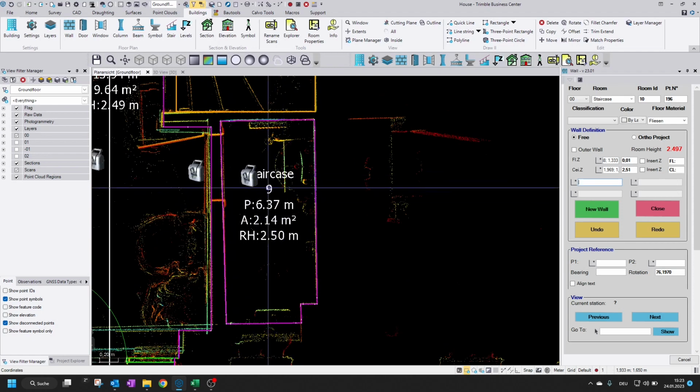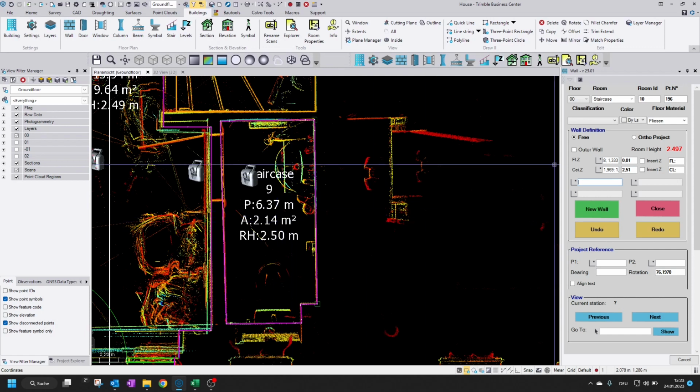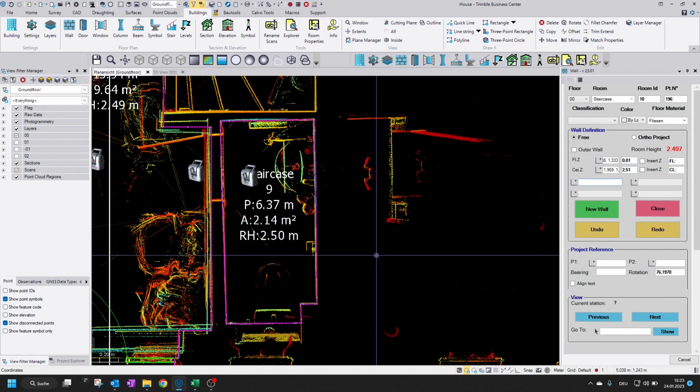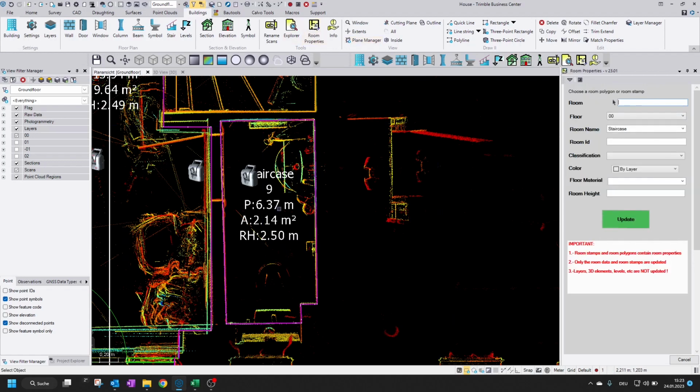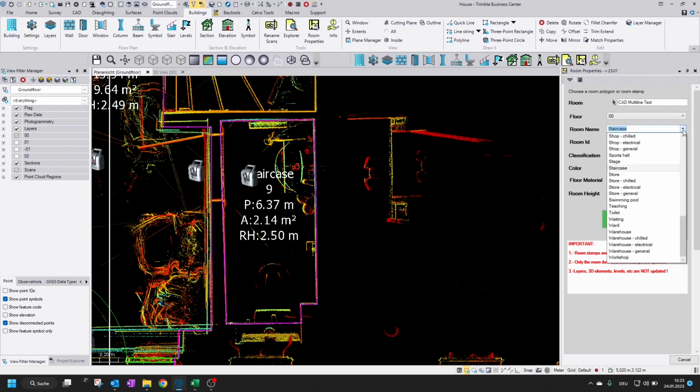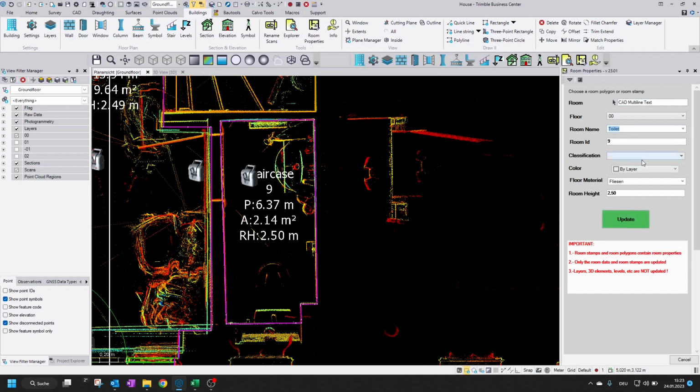For example, in this case, oops, it's not the staircase, I didn't change this. You don't have to undo as in the previous version. You can open the room properties and pick on the text, so it reads the properties of this room, and then I can change this here to toilet, for example, and then pick and update. So we see here the new text, and if we made some mistake with the room height or whatever, we can also change it there.